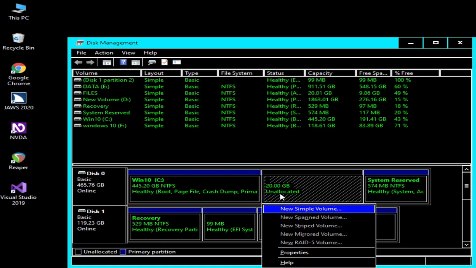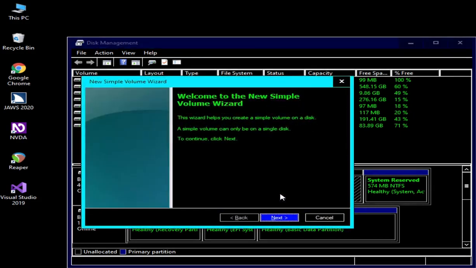So new simple volume is a small wizard where you have to click next, next, next and fill the options. Okay, so let's press enter. New simple volume wizard dialog. This wizard helps you create a simple volume on the disk. A simple volume can only be on a single disk. To continue, click next. Welcome to the new simple volume wizard. Next button, Alt plus N.